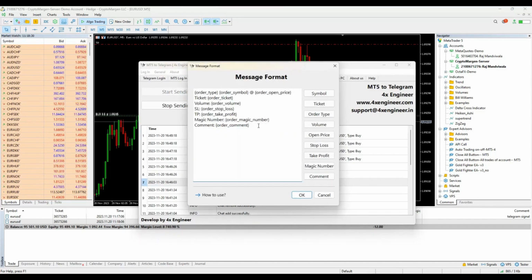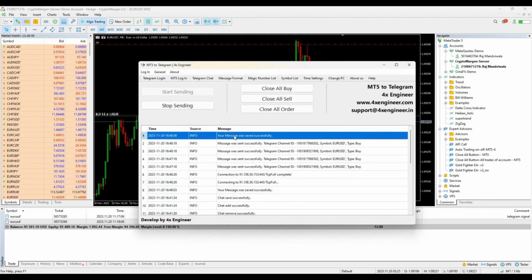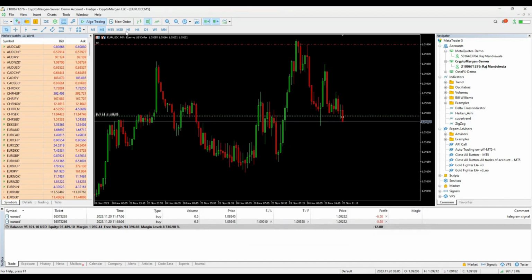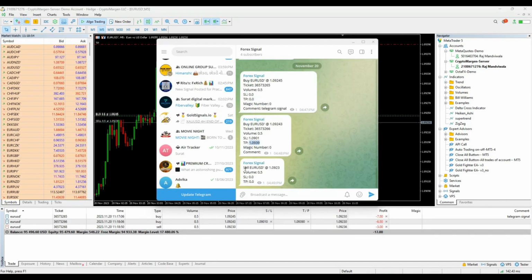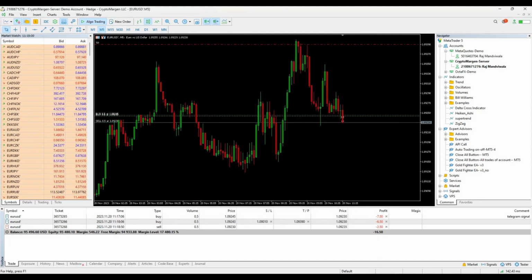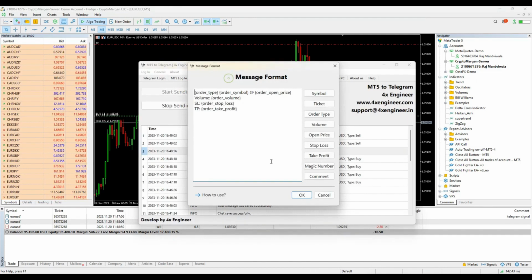If we want to change the message format, we can do that too. For example, I don't want to show the magic number or comment. If I don't want to show the ticket number, I will type the new message format and then click on the OK button. The message in the new format has now been saved. Now, whenever I place a new order, it will go with the message format as typed. If I don't want to show stop loss and volume either, I can remove them here. After removing stop loss, take profit, and volume, and clicking OK, the message will be updated.